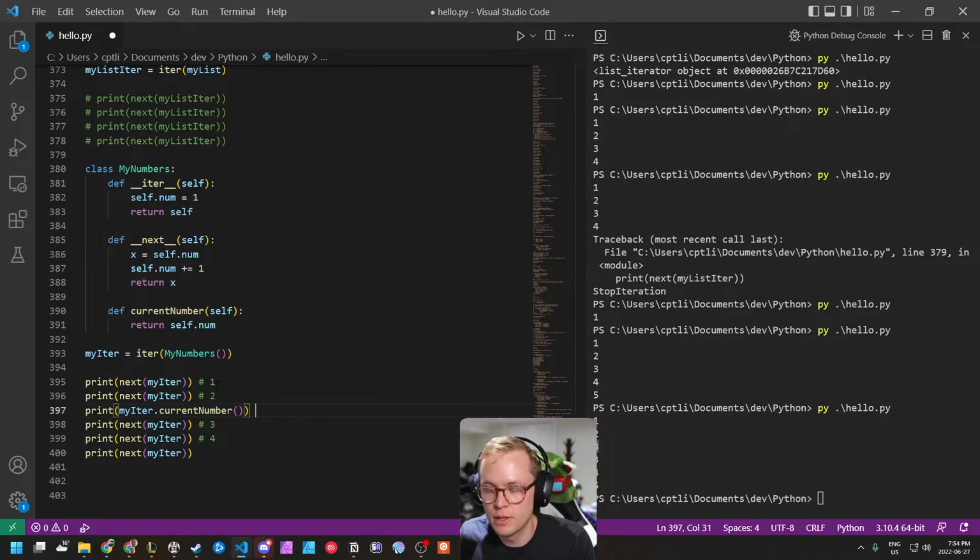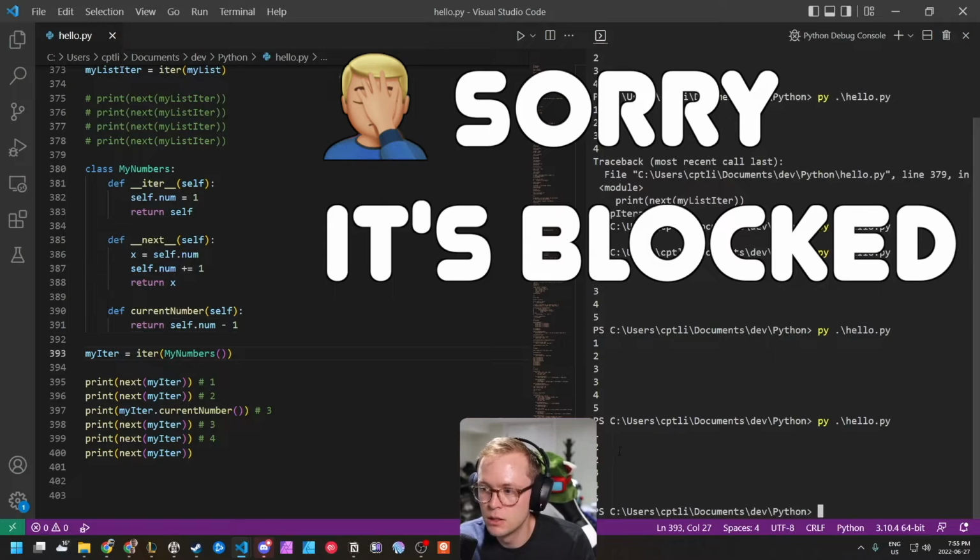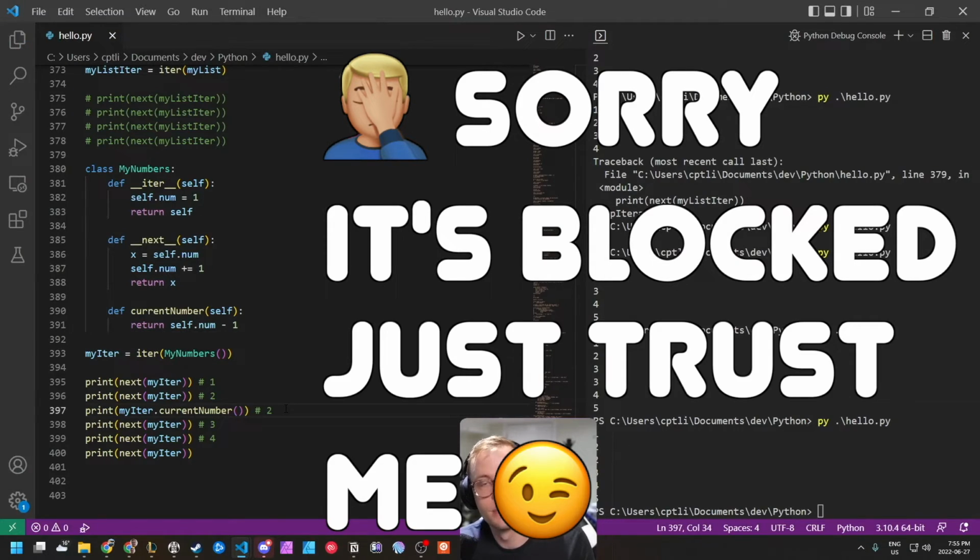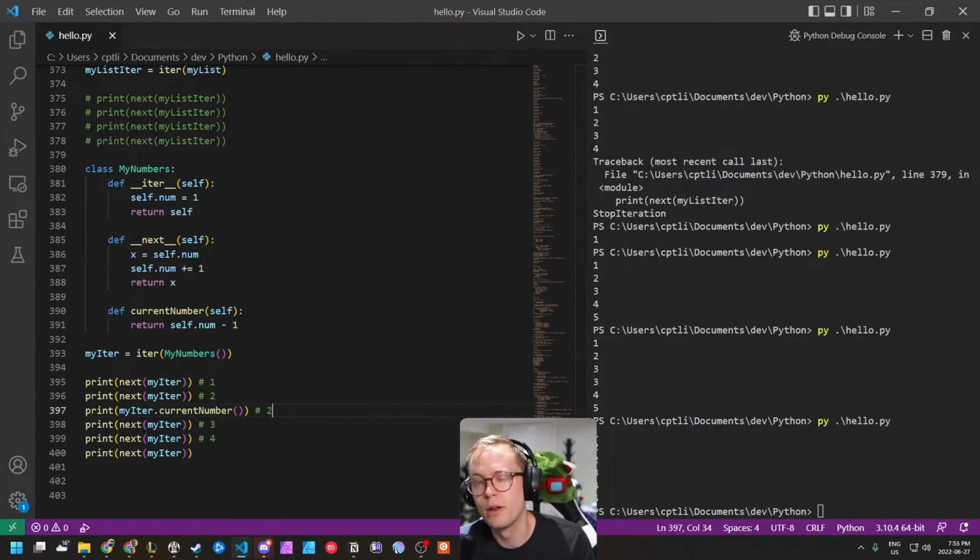you might think that this should be a 2 because the current number is actually the one that we got before, which I can understand. But the reason this is actually a 3 is because our next increments the value within this. So the current value will be 1 more than what we wanted. If we wanted to fix that, we could just do self.num minus 1. And if we run this, we get 1, 2, 2. And this is probably more what we wanted.